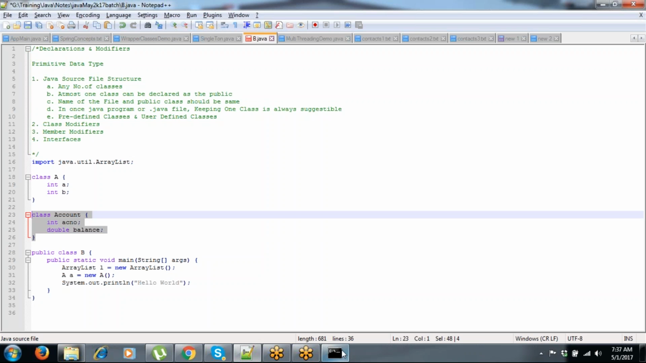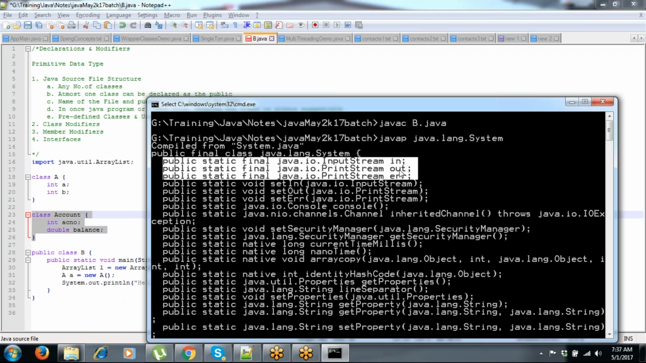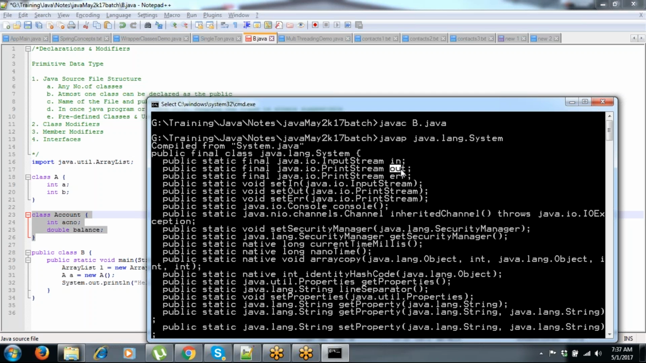Understand? So if you take the system class, if you take this out variable, what kind of variable was it? It was a print stream type. Are you getting my point? This out is a variable which is of type print stream. What is this print stream? This name itself says this class is to print something.